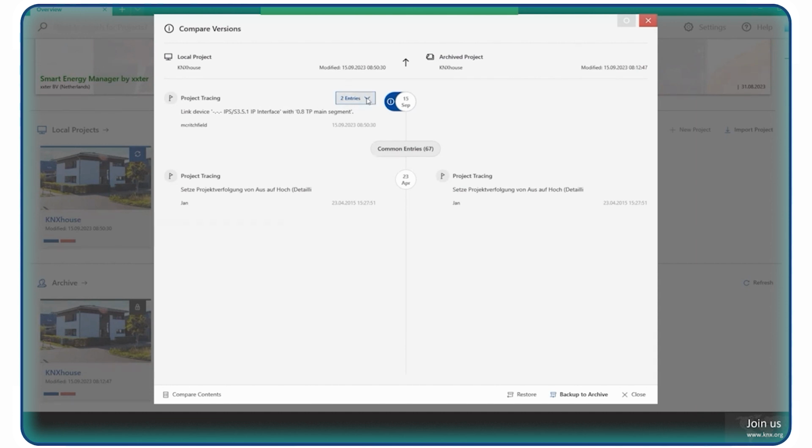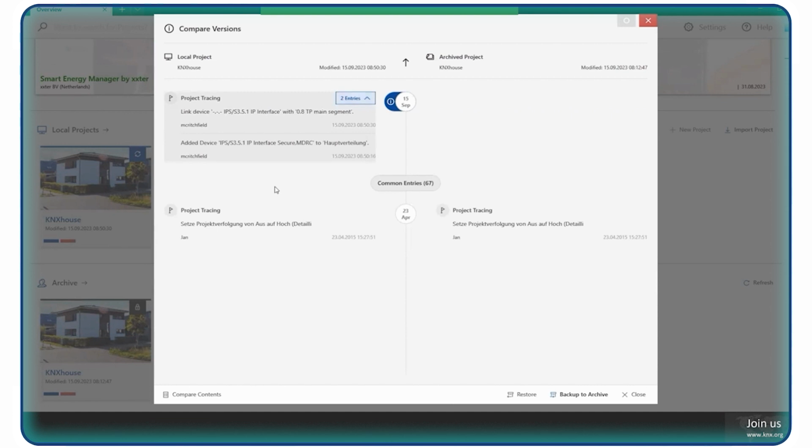So you can see here, I added a device to the main cabinet at 8:50 and 16 seconds past. And then I added this device to the main segment. If I now have a look at the other entries that are common between these two versions, I see there's 67 entries in this log.